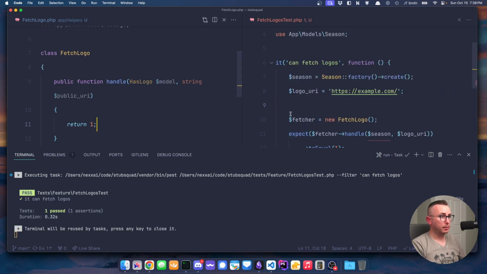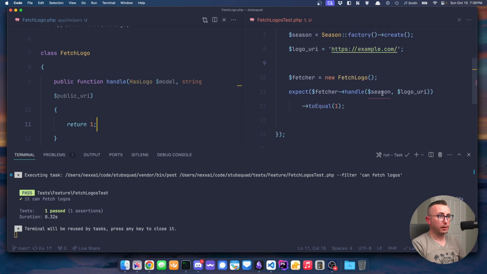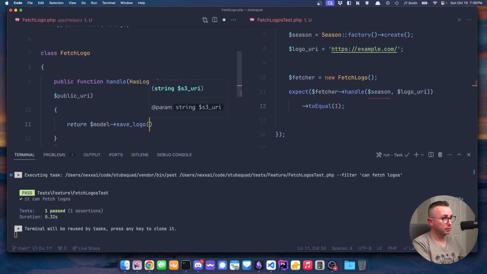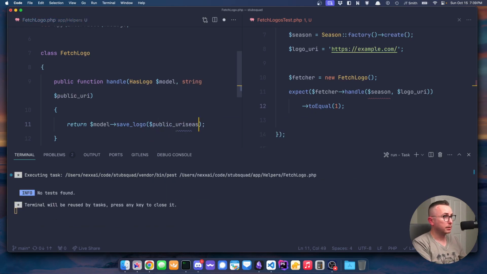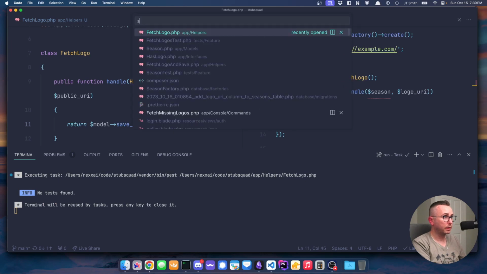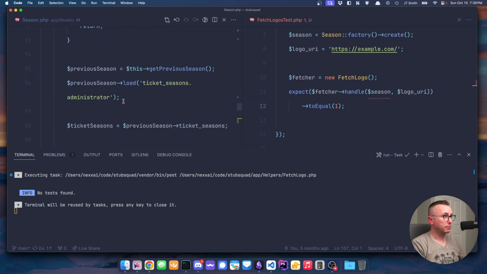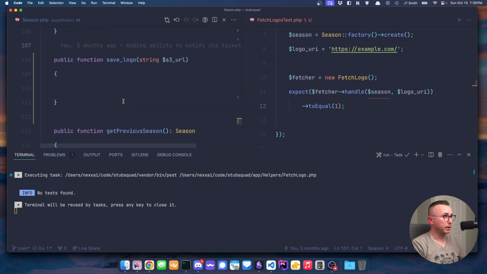Okay, so the next thing I want to do is say return model save logo. Now, good, one argument. So public URI. Now let's go to the season, and we are just going to have this return a simple value.